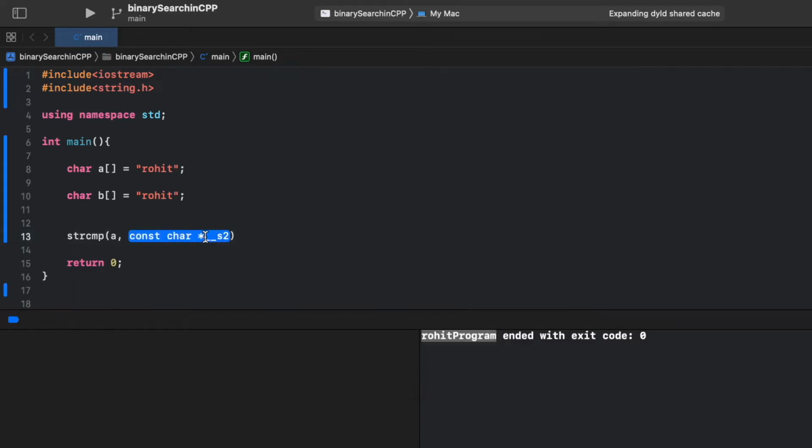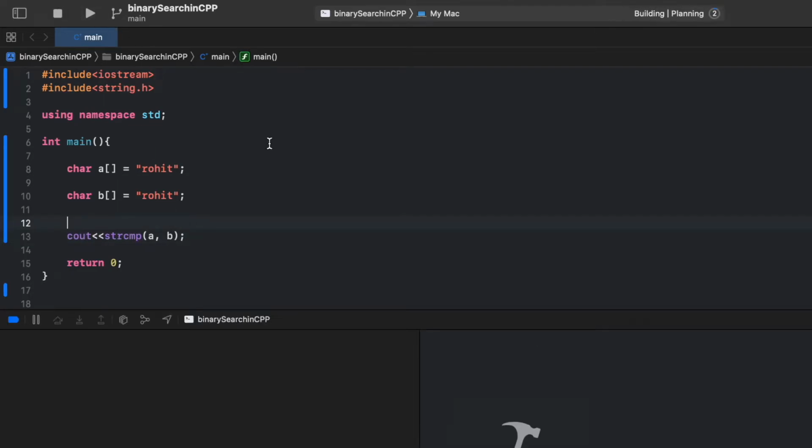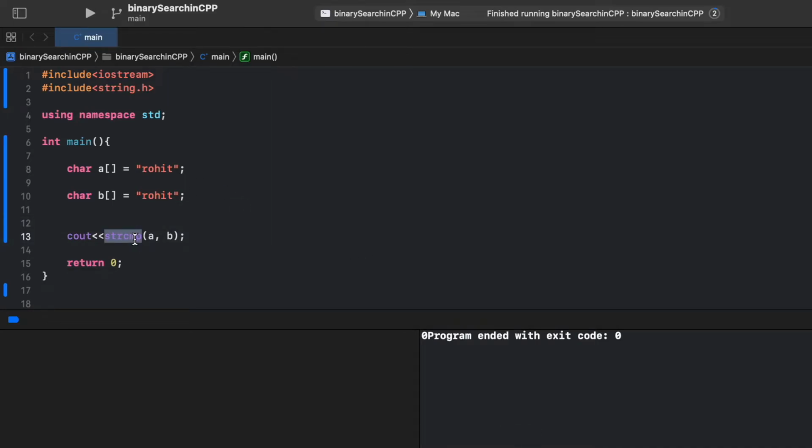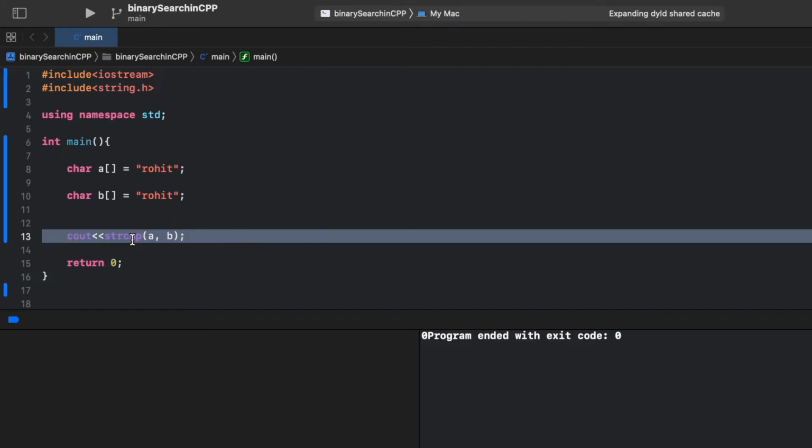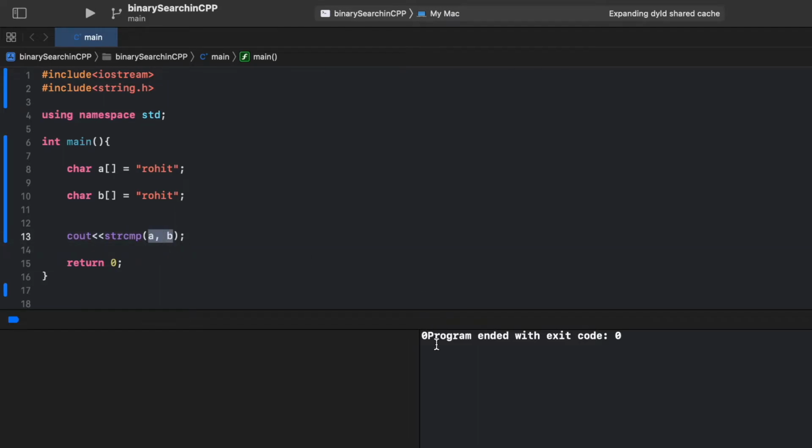We will write a, we will write b here, right? And we will print. Now if the strings are equal, guys, remember there is always a little confusion when it comes to strcmp. When the strings are equal, it gives the value 0, right? Most often, when it's true it gives 1, but when it's false it gives 0, right?